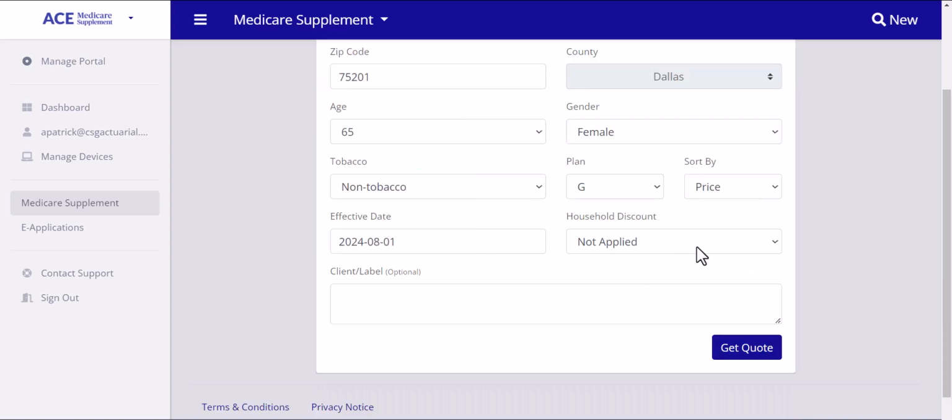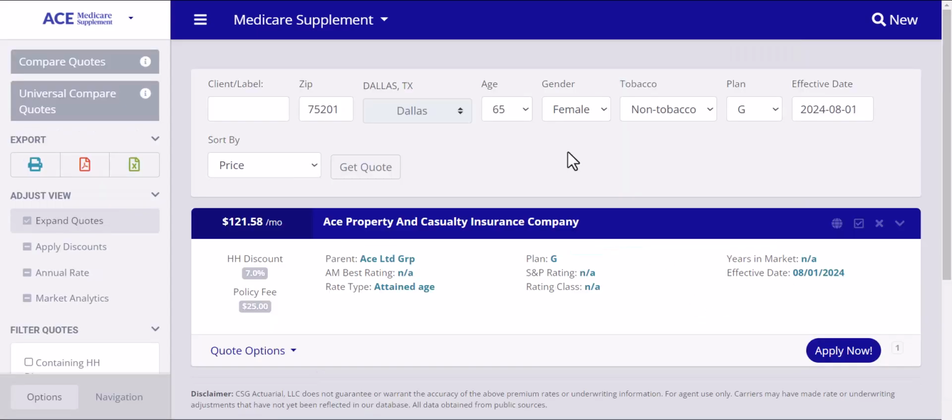If you would like to include the household discount, you can apply it to your premiums. You can do that on the quote results page or within the application itself. For this example, I'm going to not have the household discounts applied, and then I'll hit the Get Quote. We will then see the premium for ACE.